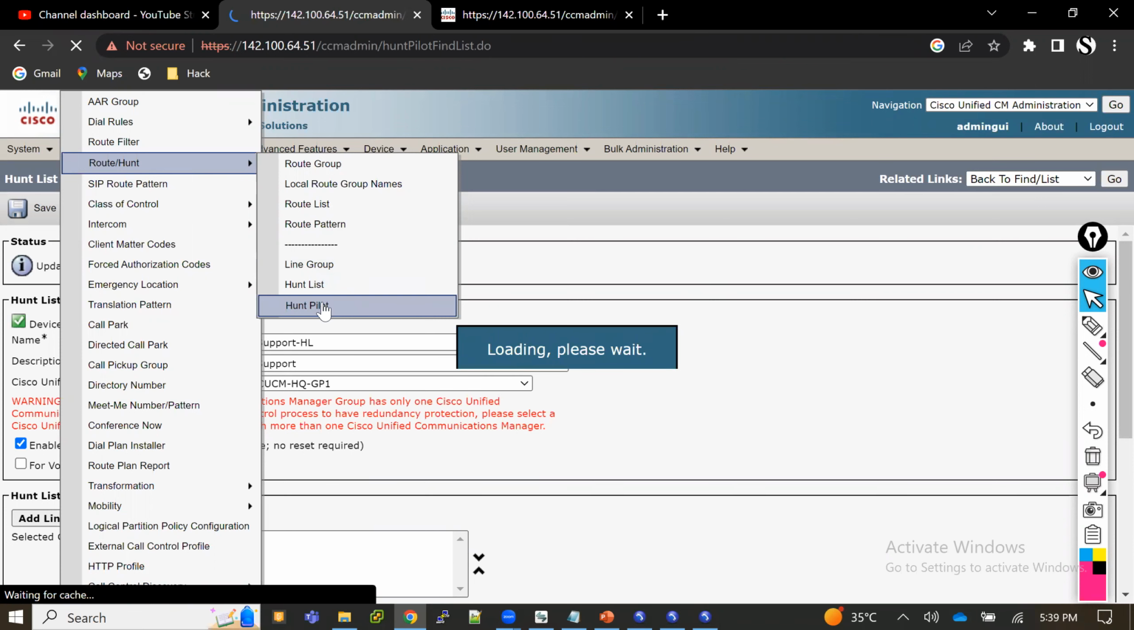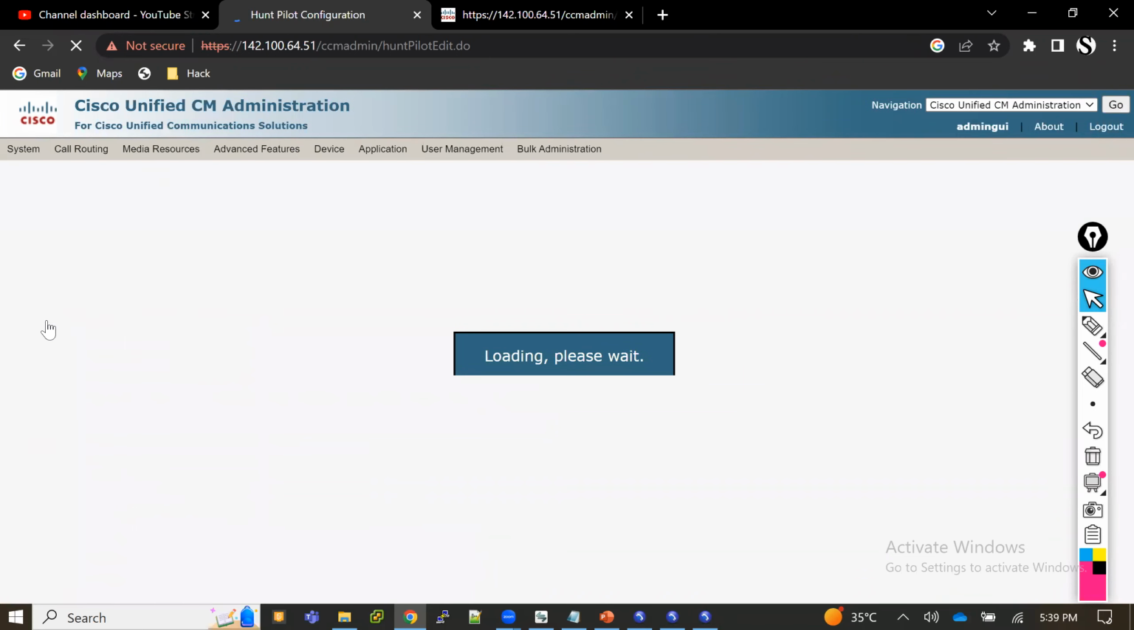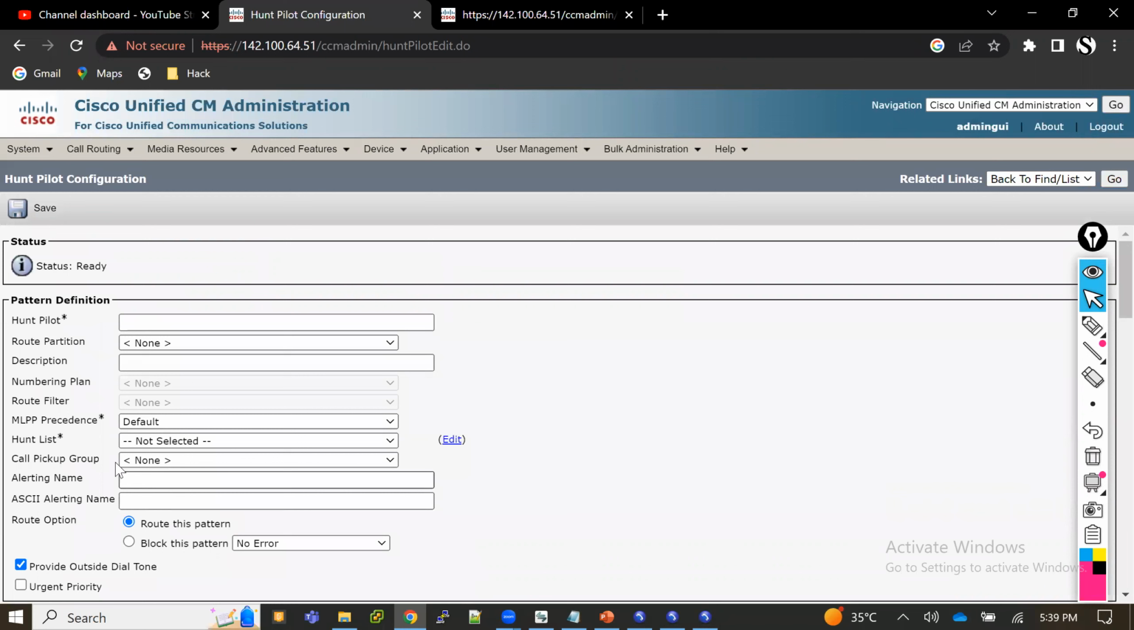This hunt pilot also looks like the same thing as a route pattern. See here, the same options as in the route pattern. If you go, you get the same options. But there you get the gateway option. Now here we will not get the gateway option, because now the pilot number is 1800222456. This is my pilot number. Someone is dialing to this pilot number. Consider this is a toll-free number.